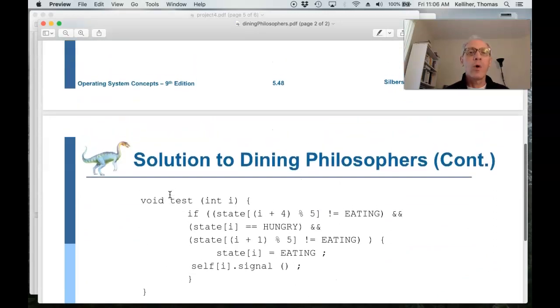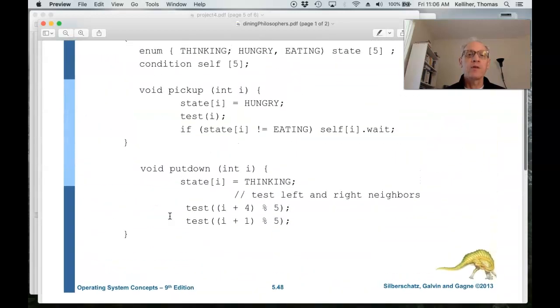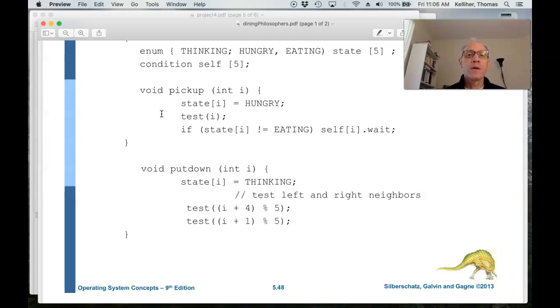You may have to read over this a couple of times before it starts to click with respect to what's going on. Test is a function that tests whether a particular philosopher can make the transition to eating from hungry. And you'll notice that it's called in two places. This place is obvious. If a philosopher wants to start eating, it invokes test and then checks to see if test changes its state to eating. That makes sense.